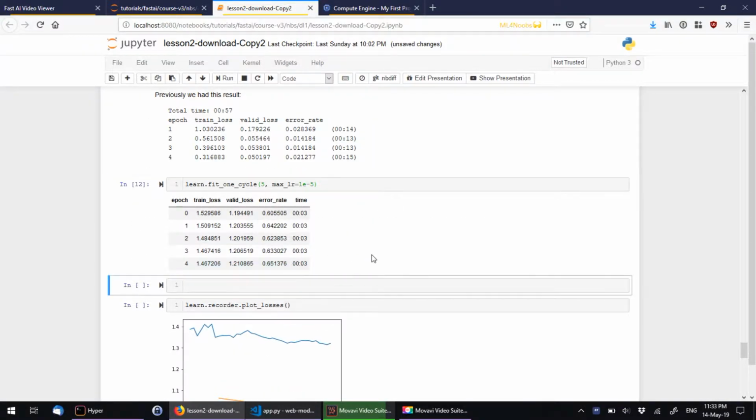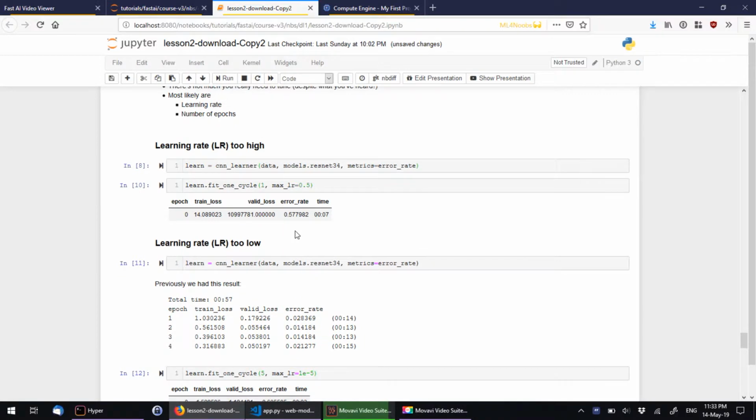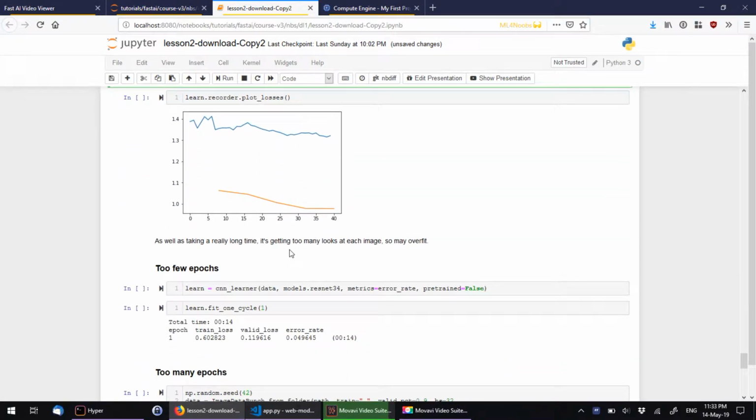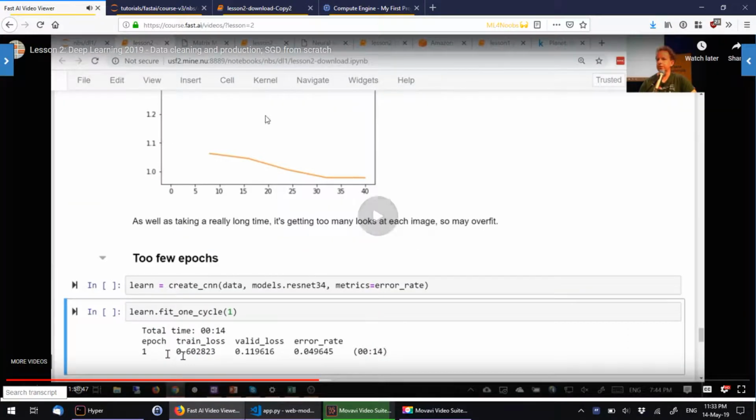So I don't see this mentioned anywhere else. I should probably write this myself. If training loss is greater than validation loss, then your learning rate is too low. Why is this not mentioned somewhere here? Yeah, it really should be mentioned in validation loss.